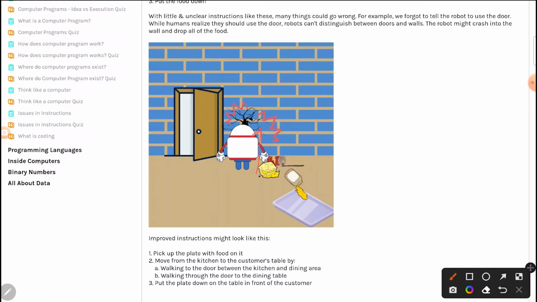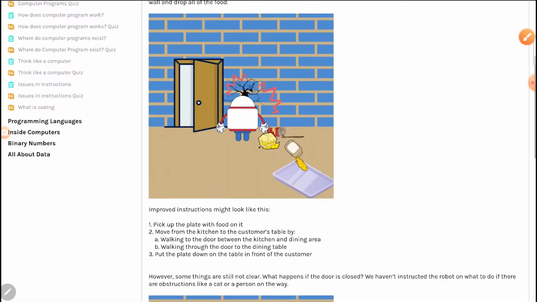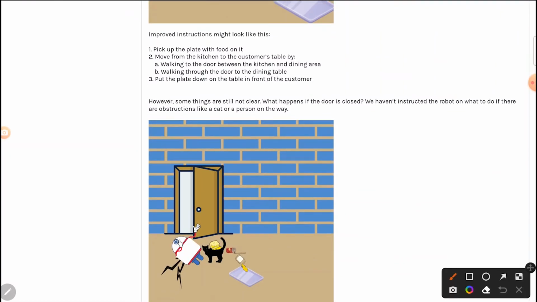So we can improve this instruction by being more specific. We can tell the computer: first pick up the plate with the food on it, move from the kitchen to the customer table by, step 2A, walking to the door between the kitchen and the dining area, and walking through the door to the dining table, and then finally put the plate down. Now, this instruction can be further improved because it is possible that the door is already open. In that case, there is nothing to open, right?